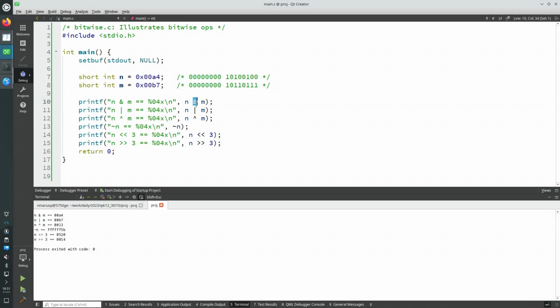Okay, so this is bitwise AND, bitwise OR, bitwise XOR, bitwise negation, and then shift bitwise operations. 3 to the left and 3 to the right.